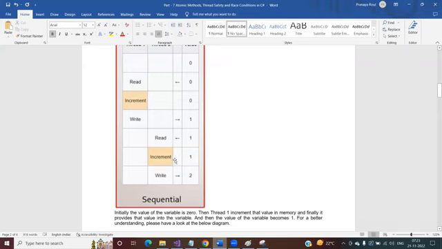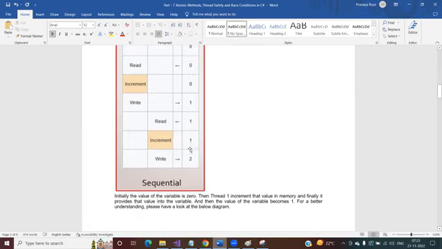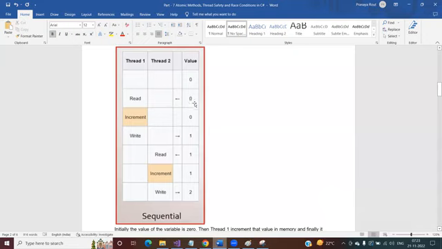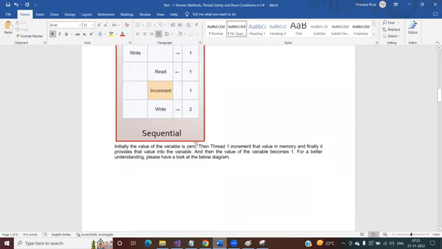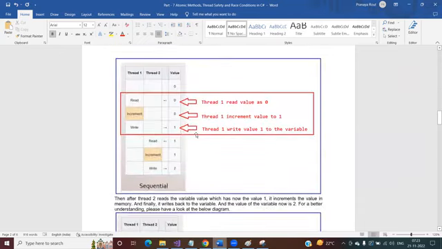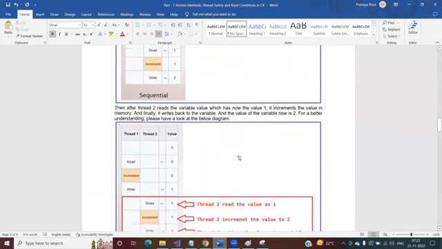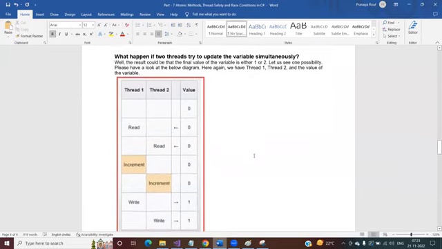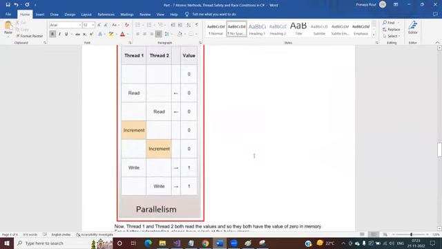But what will happen if both threads are trying to update the value of the variable in parallel? Then we will face a problem. We might get the shared variable value as 0, as 1, or as 2, depending on the sequence of the operations. For example, let's try to understand these things. So in this case, what will happen?